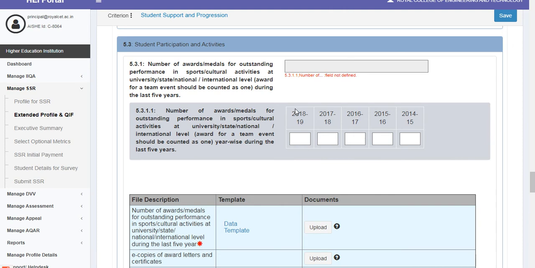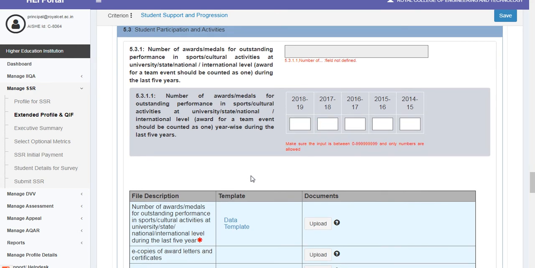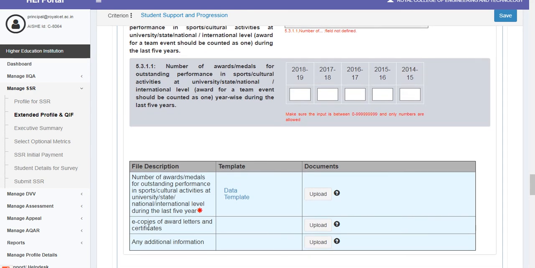number of awards or medals for outstanding performance in sports or cultural activities at university or state or national or international level year wise during the last 5 years. You have to provide the data for the 5 assessment years and then click on save button for the final response to be generated. In this metric, you have a mandatory data template to be uploaded. You have to upload e-copies of award letters and certificates and upload for any additional information is available.